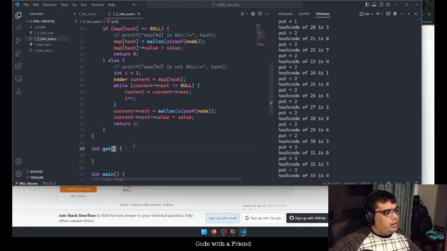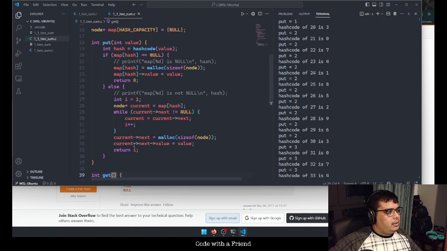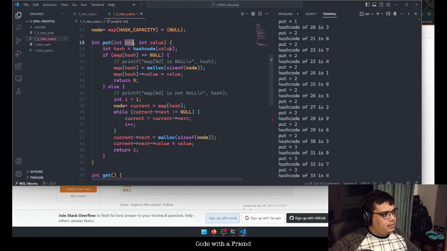Hold on, what am I doing? I'm creating a hash map, right? So where is the key and where is the value here? You find a hash for the key. It should be a key-value pair. So I should hash my key, and based on the hash, I should put my value there.